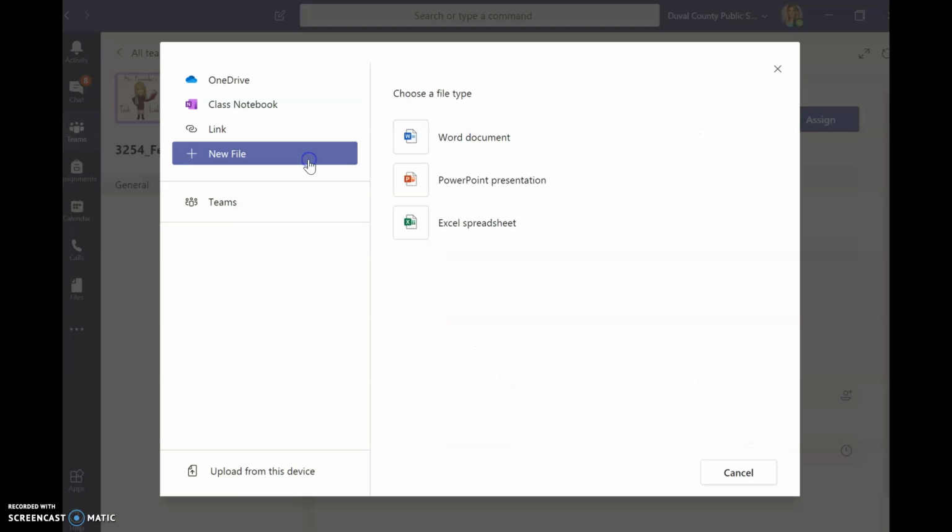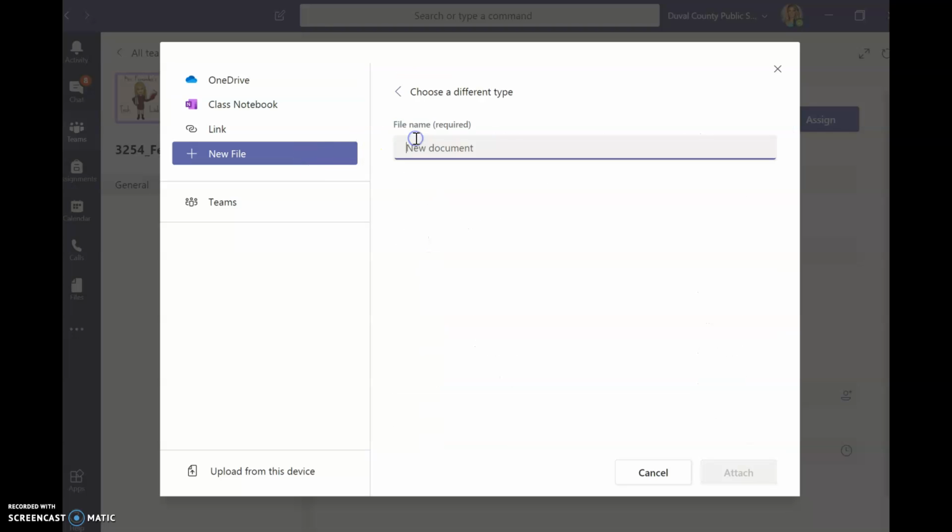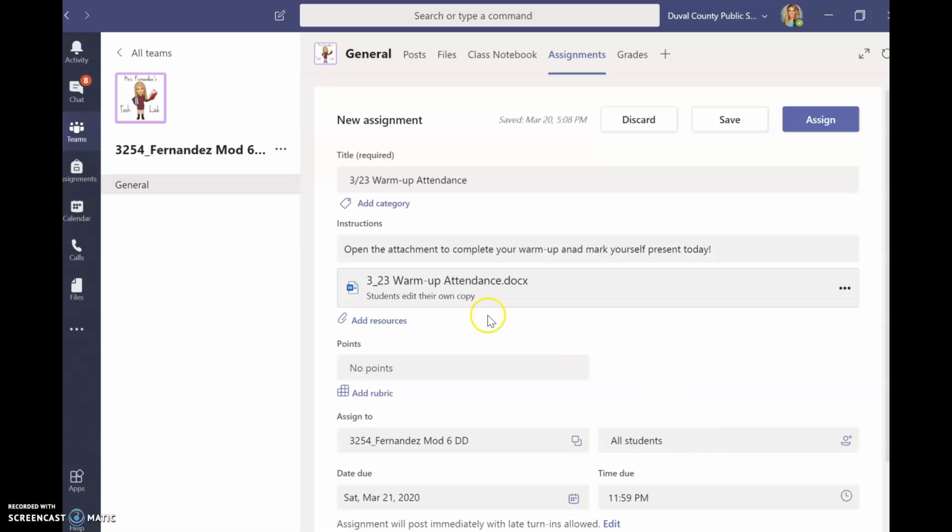So I'm going to click New File, and the easiest way I found to do a warm-up is to click Word Document, and I'm going to title it the exact same as the assignment name, just for consistency. And then I'm going to click Attach. Now once that loads in, you want to leave it so that it says students edit their own copy, because if you change that, they won't be able to edit it anymore.